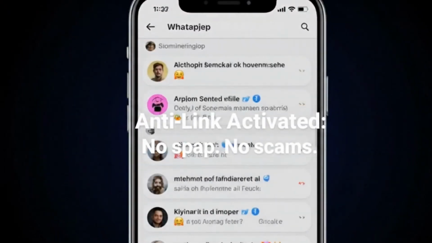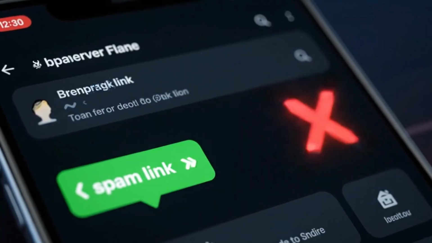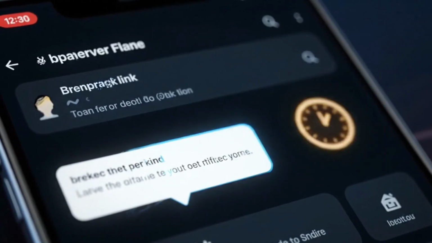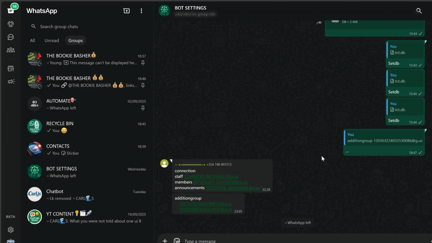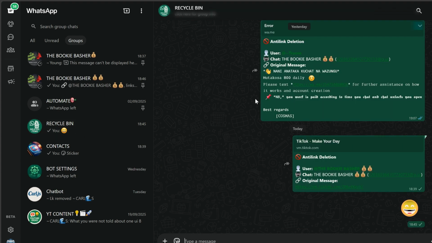By the end of this video, you will have a fully operational bot running 24/7 on a virtual private server, giving you an unprecedented level of control and efficiency over your WhatsApp experience. This is the kind of tool that changes the game for community managers, small businesses, and anyone who wants to unlock the true potential of the platform.